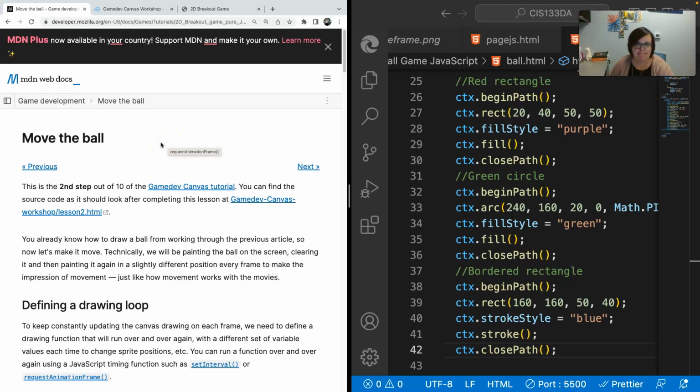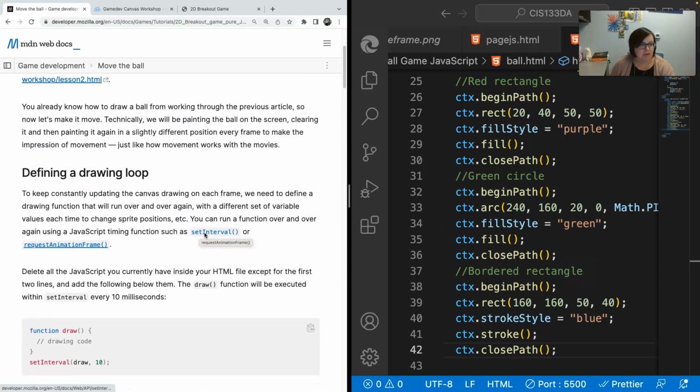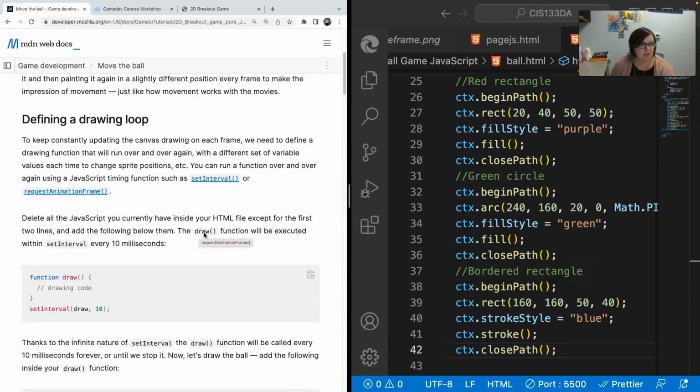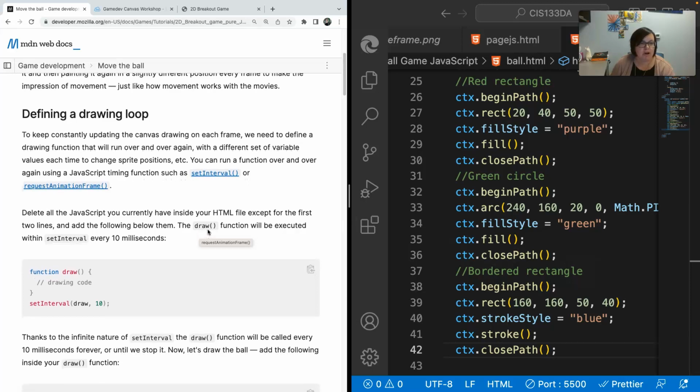Let's make a ball and move it. This is the second step of 10. We already know how to draw a ball, but we're going to define a drawing loop. This is going to be kind of fun. We're going to keep constantly updating the canvas drawing on each frame, so we need to define a drawing function that will go over and over and over.